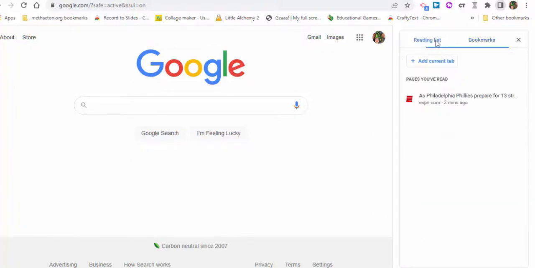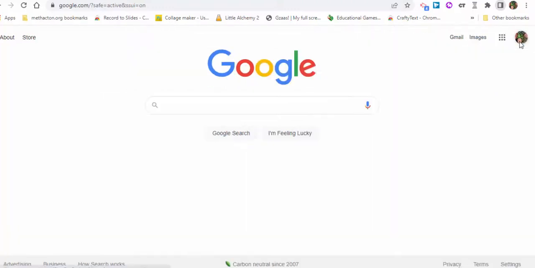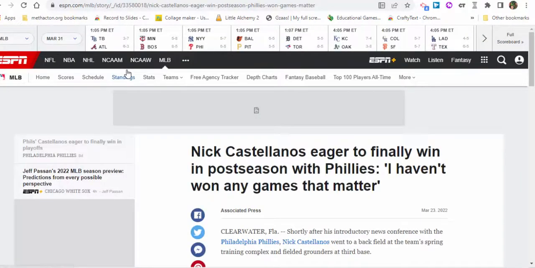Another nice thing is this reading list. So you can see I've already read one. So how do you add one? What you need to do is let's go on to this link here about Nick Castellanos, about wanting to win with the Phillies in the postseason.